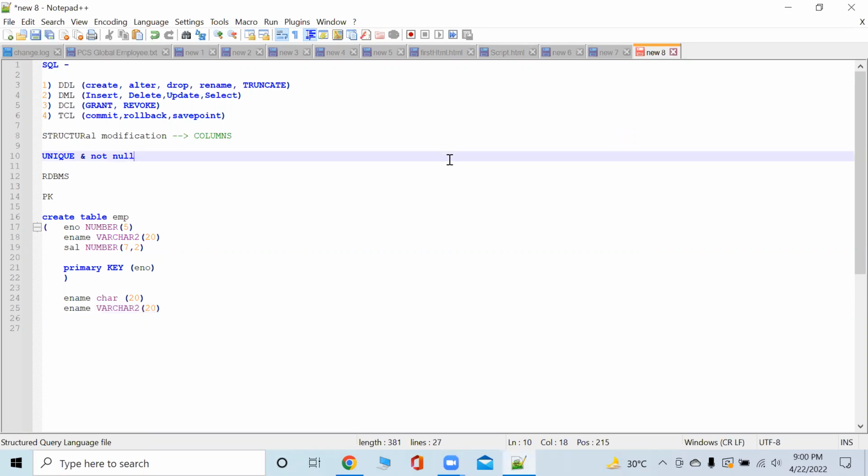Okay, it's fine. 20 characters. Anyone, any idea how much the varchar limit is? As you told for character, 20 is the limit. Anyone having the varchar limit? Very important interview question. Anyone? Max limit of varchar?